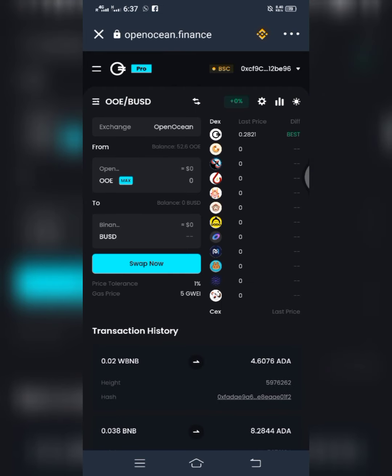You can see here that my balance is showing, which is 52.6. So I can actually check the value. The value is $15. So if you have more than this, that is 52.6 of OpenOcean Finance airdrop, you can actually have more money, and this is something that is very free.